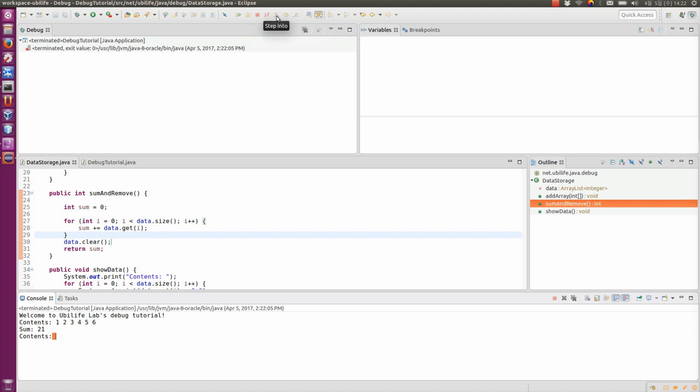Remember, step into the method that you are currently going to execute. Step over, just execute the line, step over it, and step return from the method to whoever is calling it. And then we have resume, which resumes the execution until the next breakpoint, and terminate, which will basically terminate the debugger. So that's all about debugging.